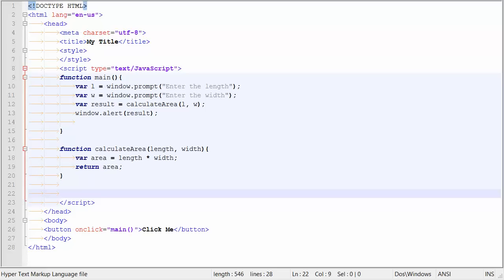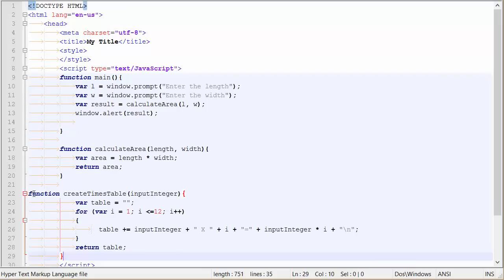Say we wanted to, for whatever reason, create multiple times tables in our code, and we wanted to write a function that generates the text for our times tables that we're going to output. We'll do that once again by creating a function, and we'll call this create times table. I'm going to copy this prepared function that I've already written over here for the sake of time, and then we'll just talk through it.